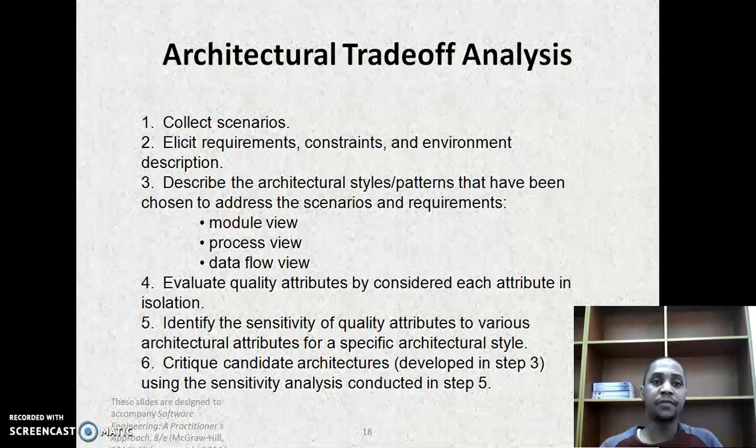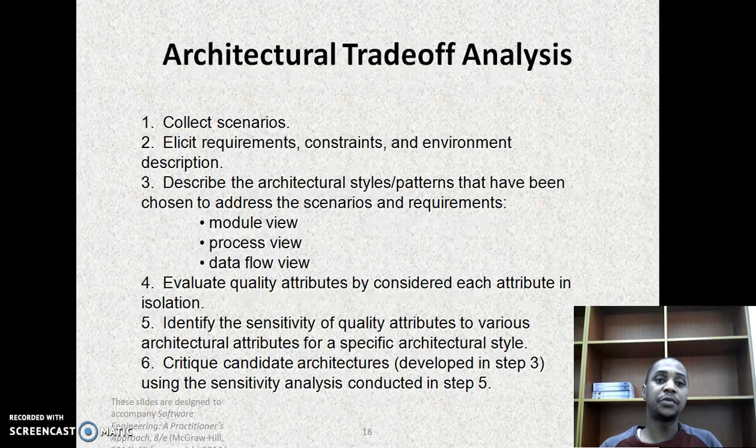Then architectural trade-off analysis. In this case, we have to consider the collected scenarios. Then we move to elicit the requirements, constraints and environments. Then describe the architectural styles. We have to evaluate the quality attributes. Then identify the sensitivity of the quality attributes. Then critique the candidate architecture.